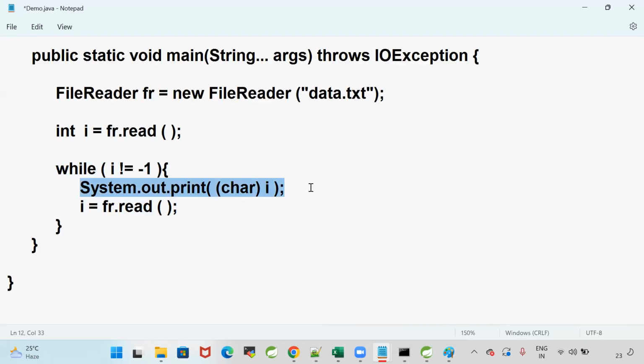First character printed. After printing the first character, what am I doing? I am reading the second character. Can I say the I value will be reinitialized with the second character? The I value will be reinitialized with the second character. Then the loop will execute again. Second iteration: second character not equal to -1? Yes, it is not equal to -1. Condition satisfied. Print the second character.